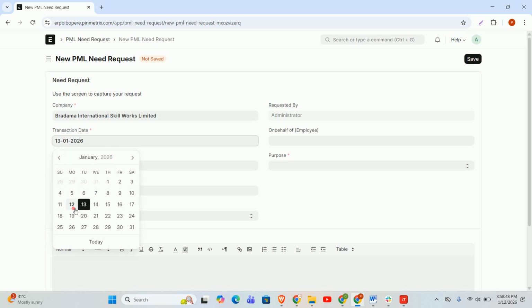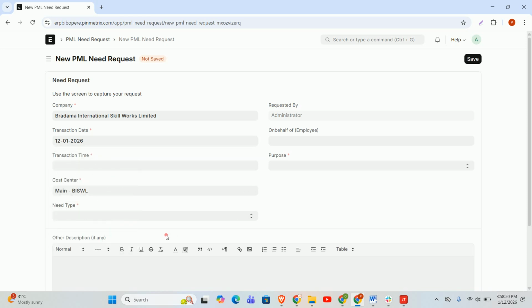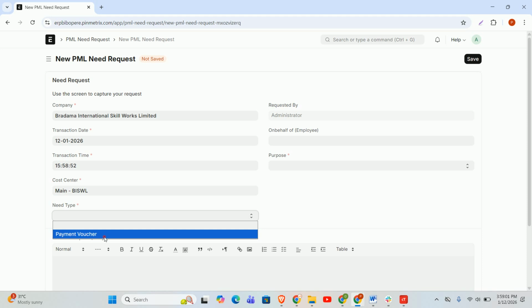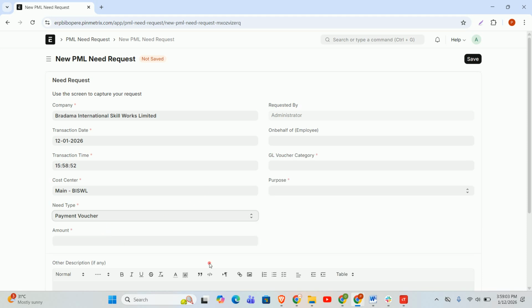Let me say this was supposed to be for today. I make a request, then I can put time in. I can put the time for the request, then also the need type. So we are choosing payment voucher. Now, upon payment voucher, the system will request how much you are requesting. Let's say 50,000.